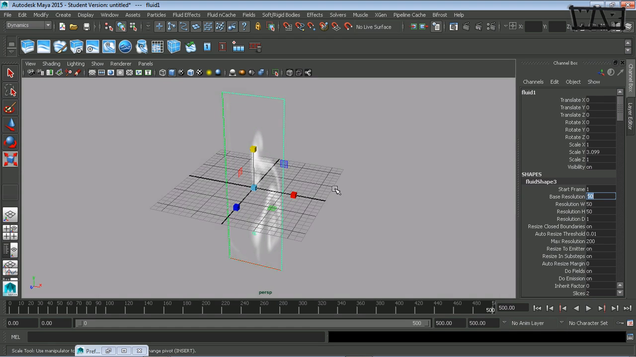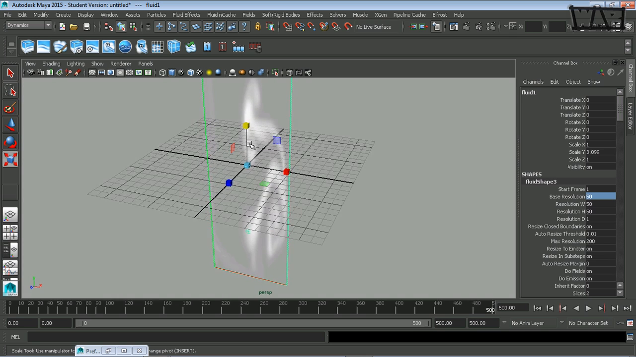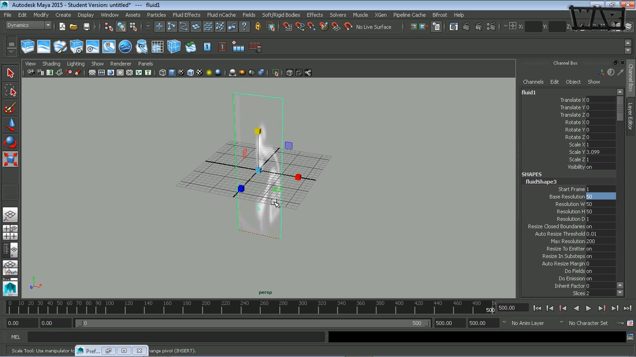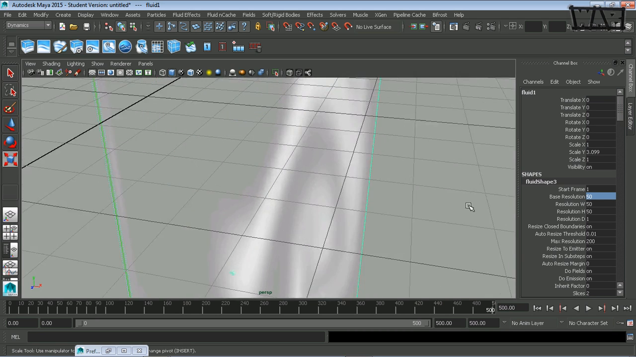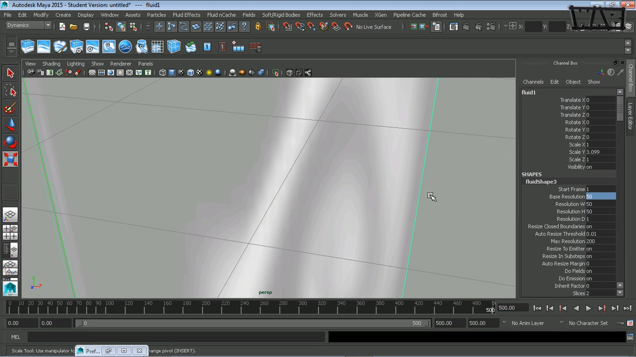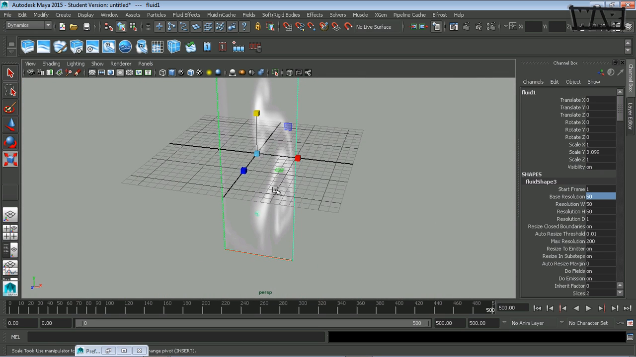Now, there's one more thing I wanted to mention. Now, when you're raising up this resolution here, so you get a more detailed simulation, take into account how close this smoke is going to be to the camera. There's no point in turning your base resolution up really high if this is the closest it's ever going to be seen to the camera. Okay? Now if you're wanting to look at it right here, obviously that's not enough resolution. Anyway, that's all I'm going to talk about fluids.